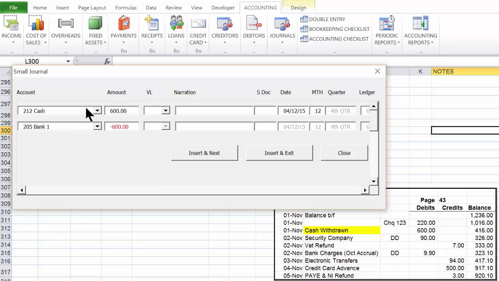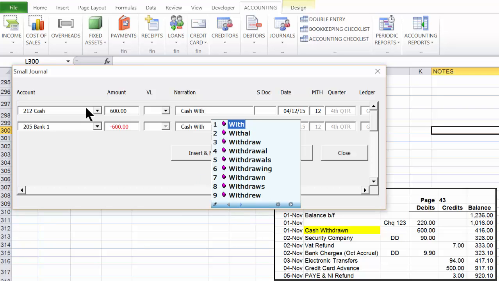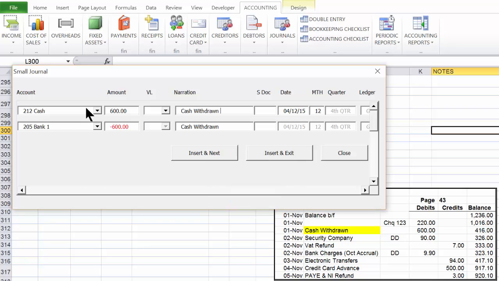Now we don't need to record anything in the VL column. Click tab, and then we record the narration. Simply cash withdrawn. Number 7. There we are.